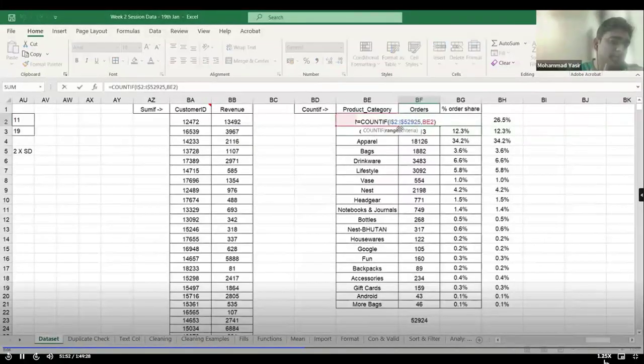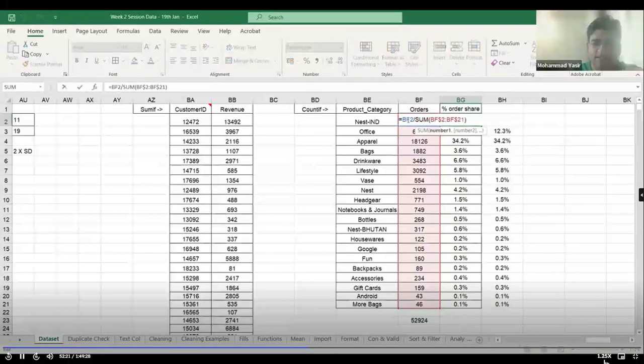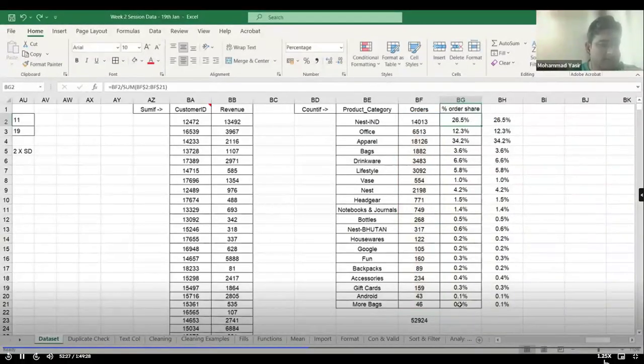Again, COUNTIF has only 2 arguments: the range you are searching and what you want to match. So transaction ID is in column I, and we want to search for BE2, which is the product category name. Again, we did a unique of product category, so we got the list and then we did orders. So total orders are 52,000. And if you want to get the order share, you can do this value divided by the sum of all these, so you can get the order share. Clear? These are just ways to create summaries on top of your data.